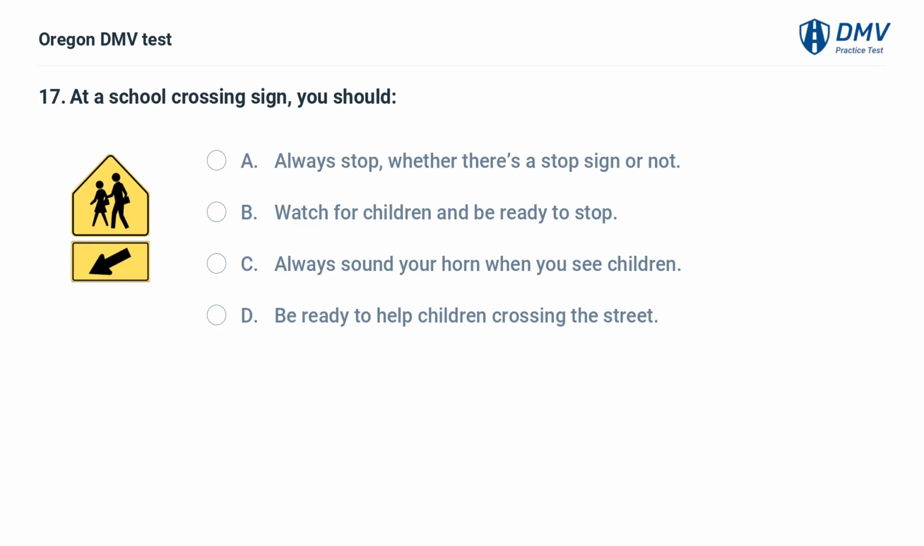At a school crossing sign, you should: A. Always stop, whether there's a stop sign or not. B. Watch for children and be ready to stop. C. Always sound your horn when you see children. D. Be ready to help children crossing the street.